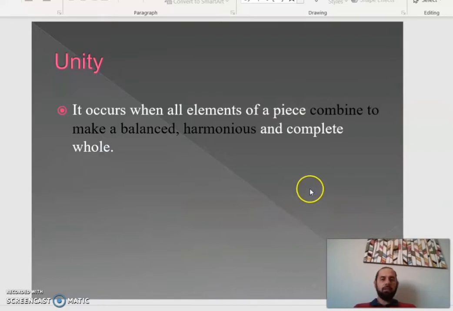Unity occurs when all elements of a space combine to make a balanced, harmonious, and complete whole. So when you want to make unity, it occurs when all the elements of a piece combine to make a balance. This is very important while you're making your first concept, when you are making the top view of the building or villa that we will take now. So unity is very important when you are using different types of elements.